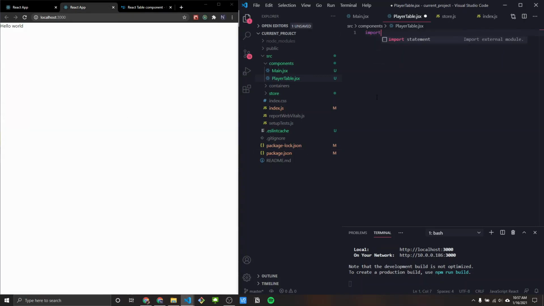Okay, so let's import React, create our function, and then export this. Okay, so what is going to be going inside of our table? We're going to obviously import that into our main.jsx. So let's just start here. I want to be able to show you guys this as we go along. So what I'm going to do here is just import player table.